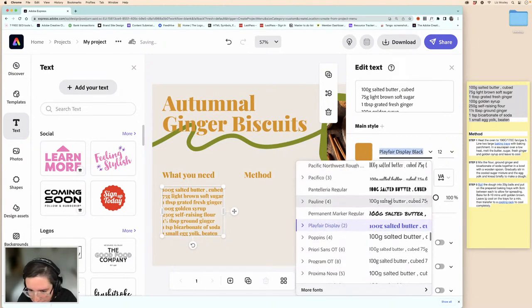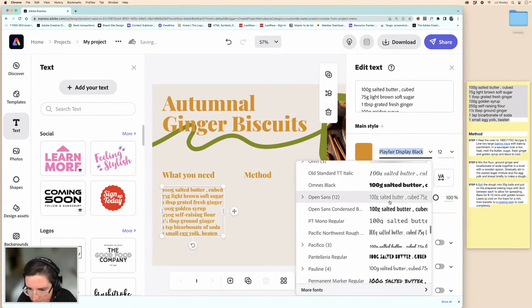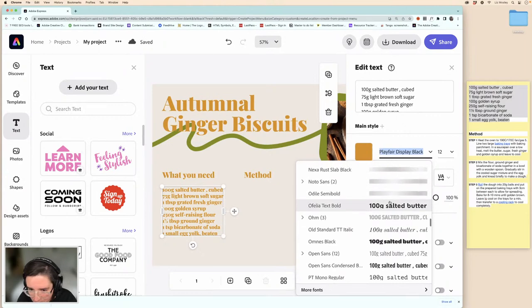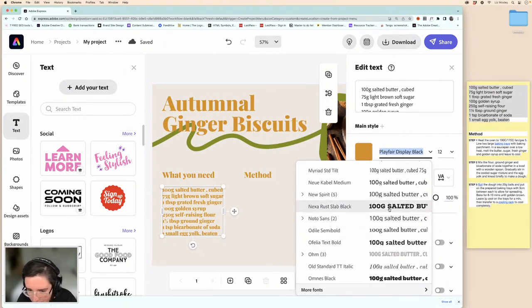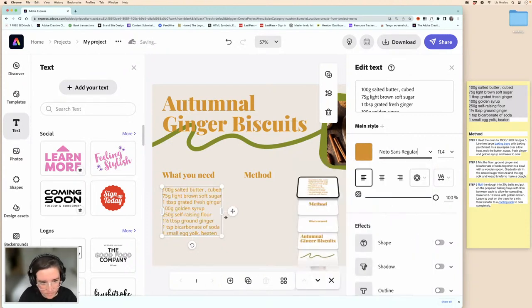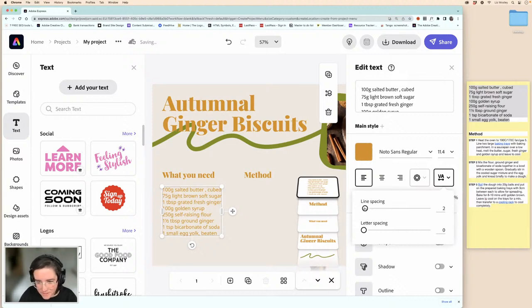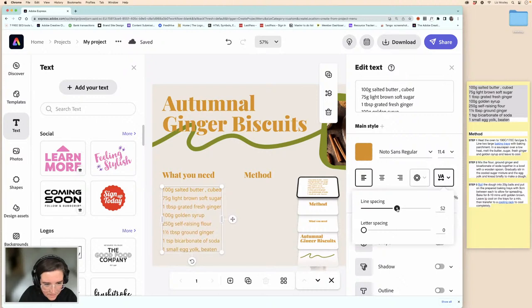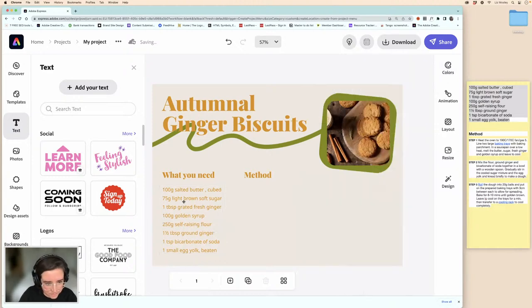And let me see, what's everyone's favorite sans serif at the moment? Let's go with Noto Sans for now. And again, I'm just going to play around with the spacing. I'm just going to make the line spacing bigger so that there's a bit of a gap between all the ingredients and it's sort of easier to read. We might change the size in a minute, just depending on how things are balancing out with the method.